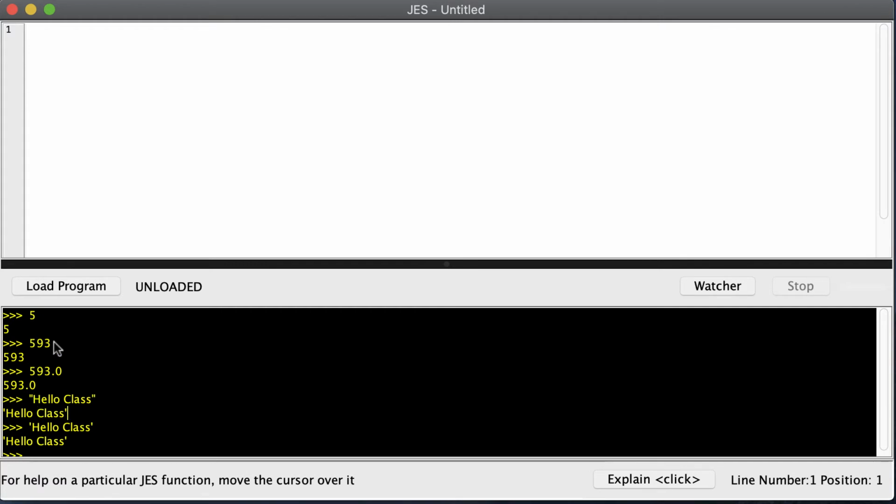Our integers are stored using binary. Our floating point numbers are stored in a different way that is actually pretty complex, so we won't talk about it much in this class. Strings are stored using ASCII or Unicode.